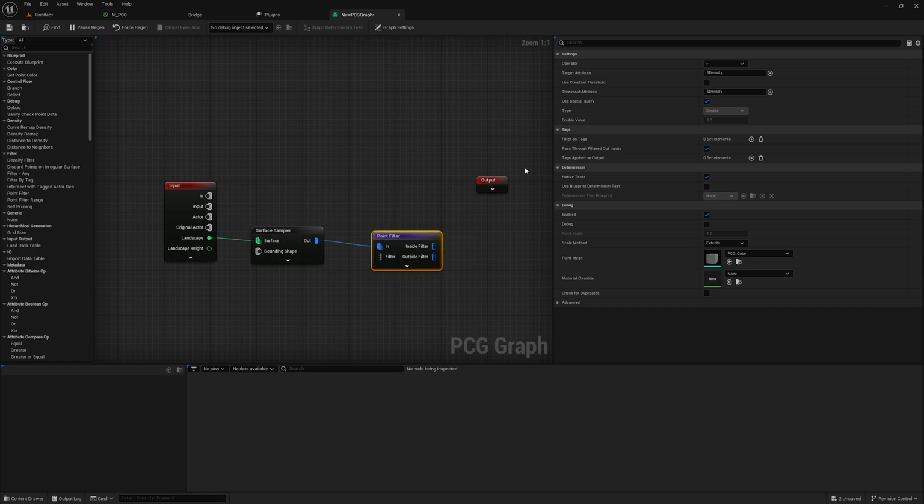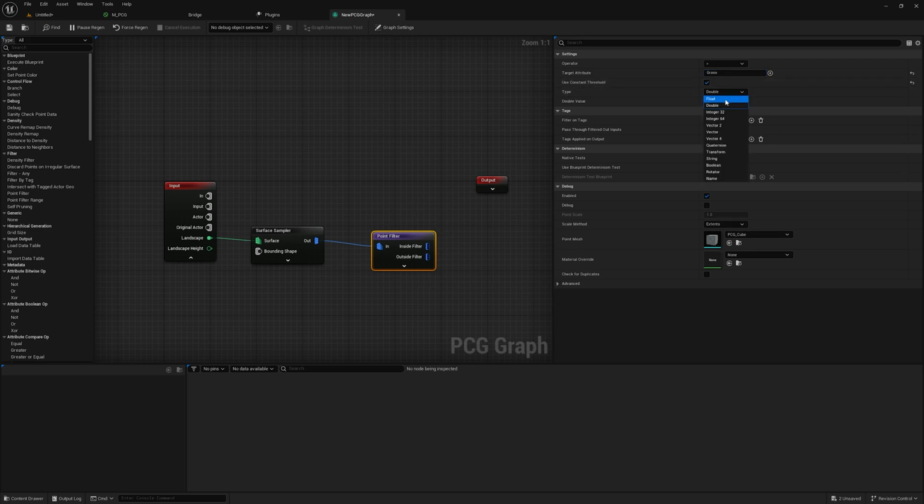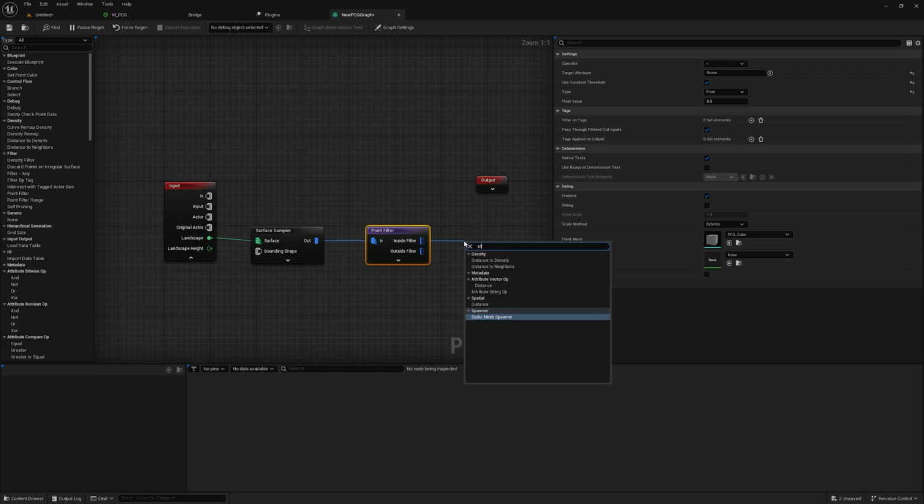Inside this target attribute, we will give our grass layer name. And it should be constant as well. It will change from double to float. And the weight of our landscape layer should be above zero. So if it's above zero, then it will add those points there. So we will just call our static mesh spawner.